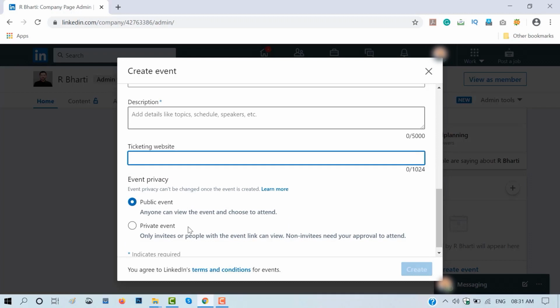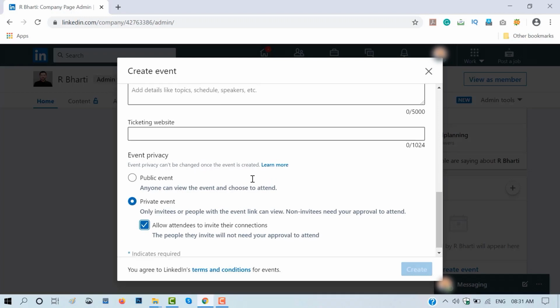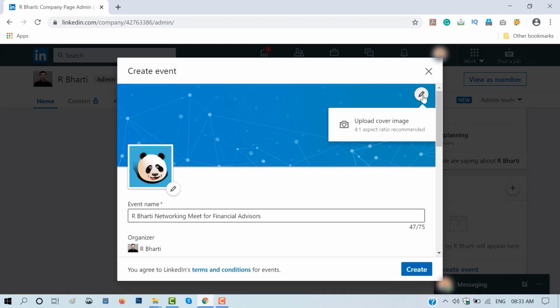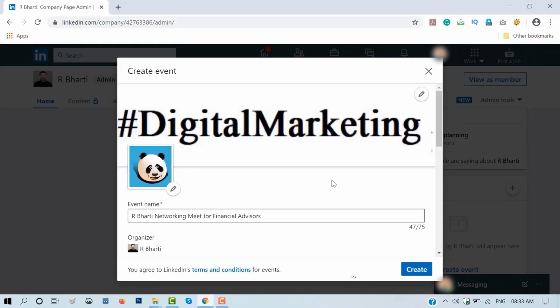That is, anyone can attend, or set it as private, wherein you can send the invite to specific connections in your network. You can allow the invitees to share the invite with their connections too if you wish to. Do not forget to add the logo and event banner to the event page.